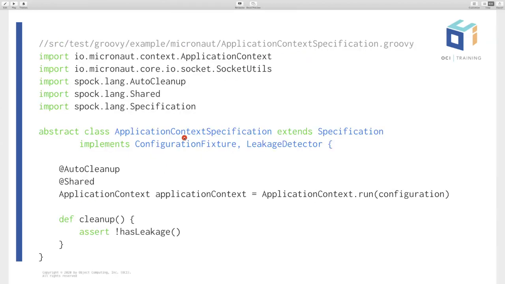Application context is an abstract class which extends from a Spock specification and implements configuration fixture and leakage detector. I will go into leakage detector now. It starts the application context, and in the cleanup method, it ensures that there is no leakage. So we didn't want to have pollution in our database.